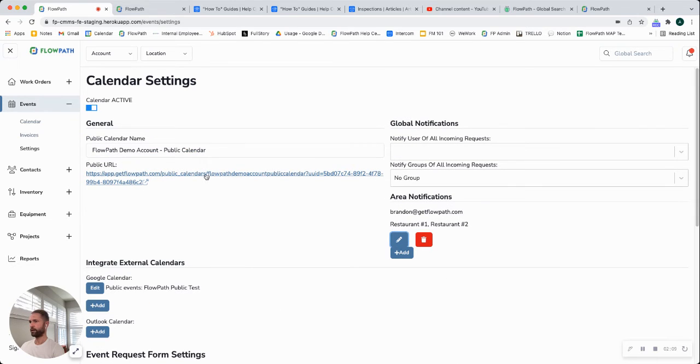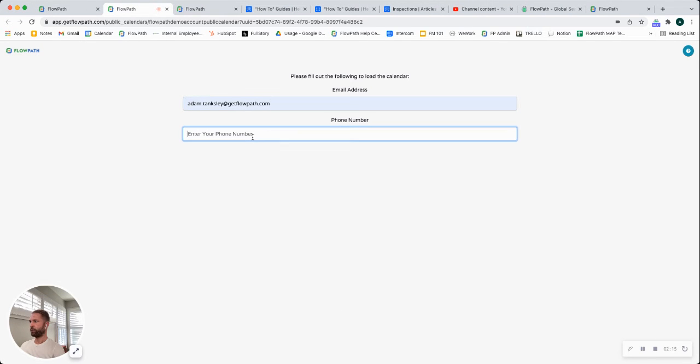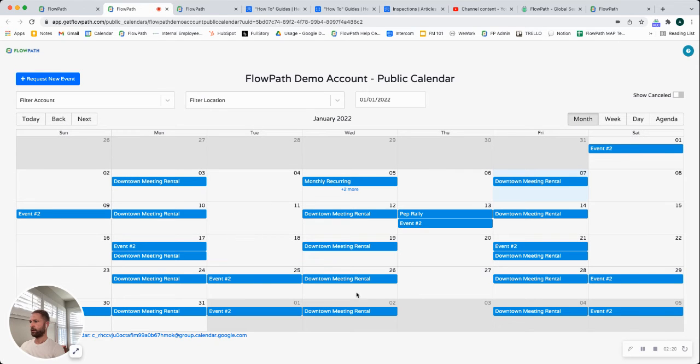So let's take a look at what the requester will see. I'm going to select the public URL. Our new window opens up here. We'll fill out some of the information. And then the requester will look at this calendar view here. So they can see, since it is public, they can see all of the existing events.